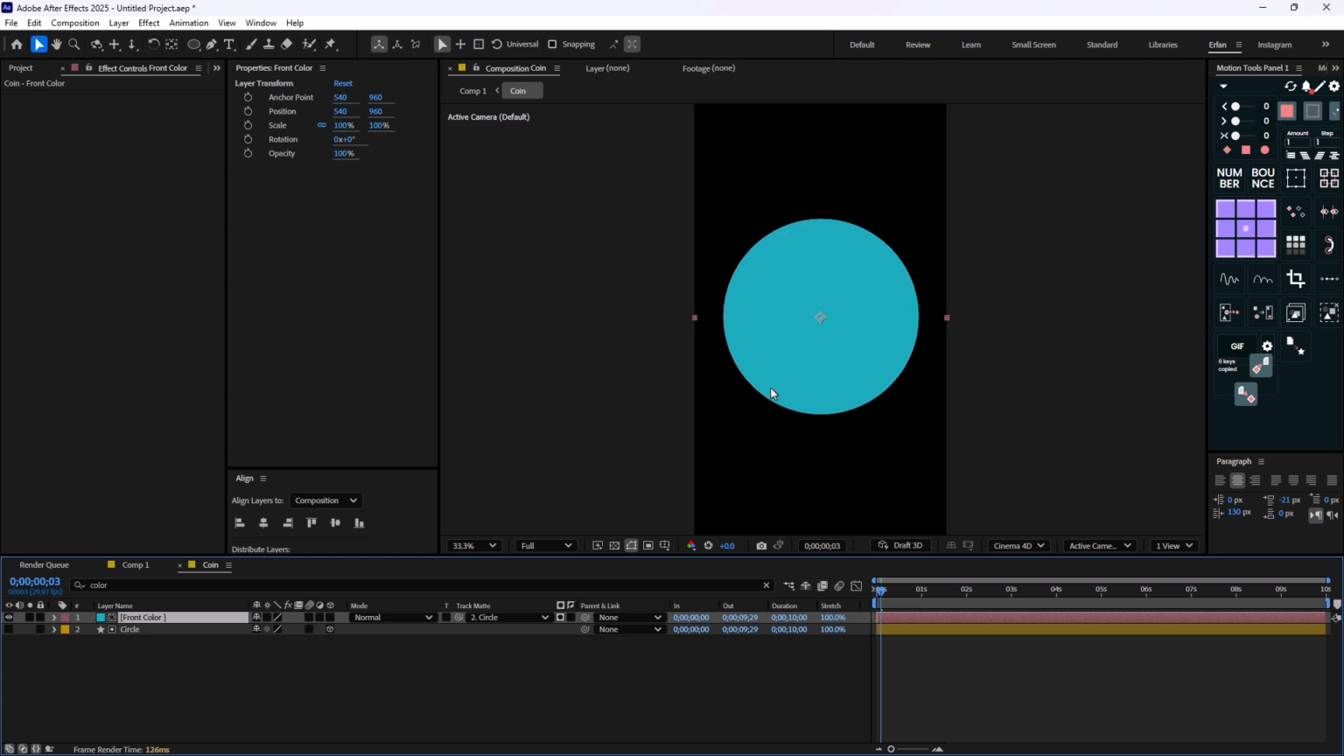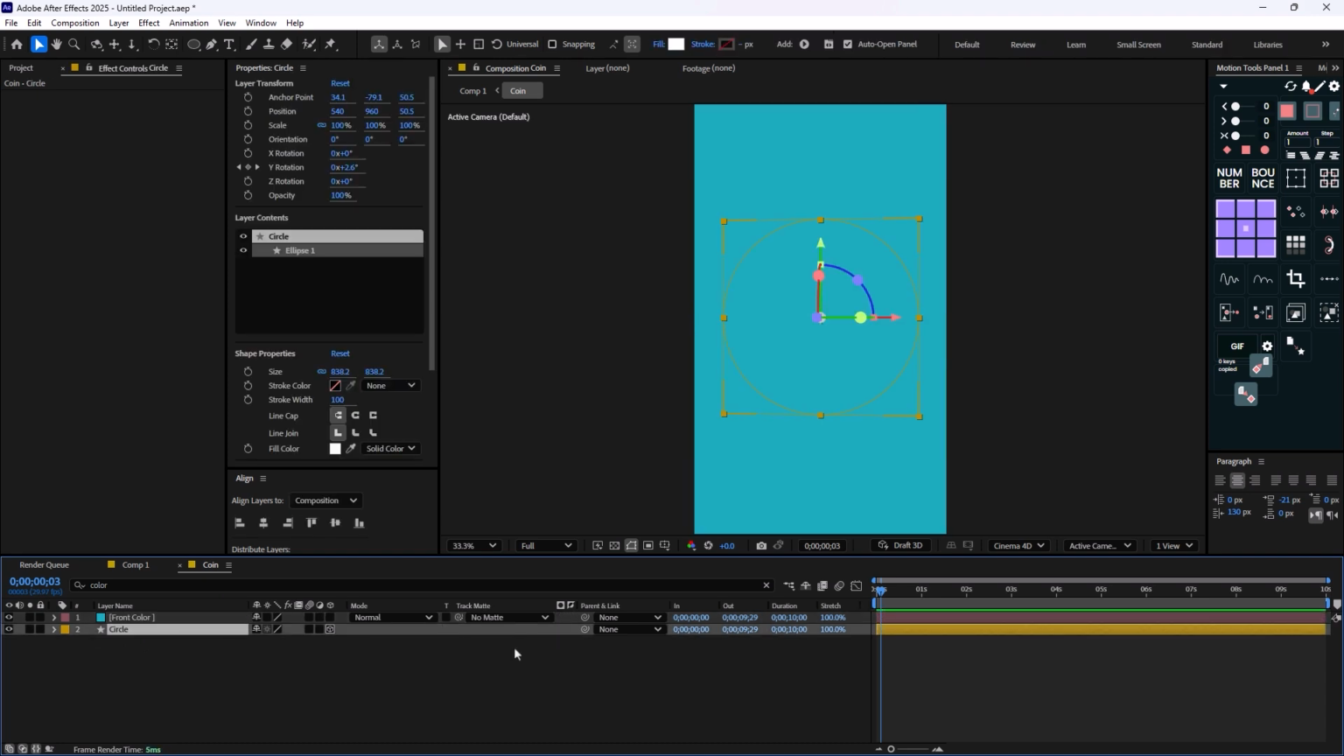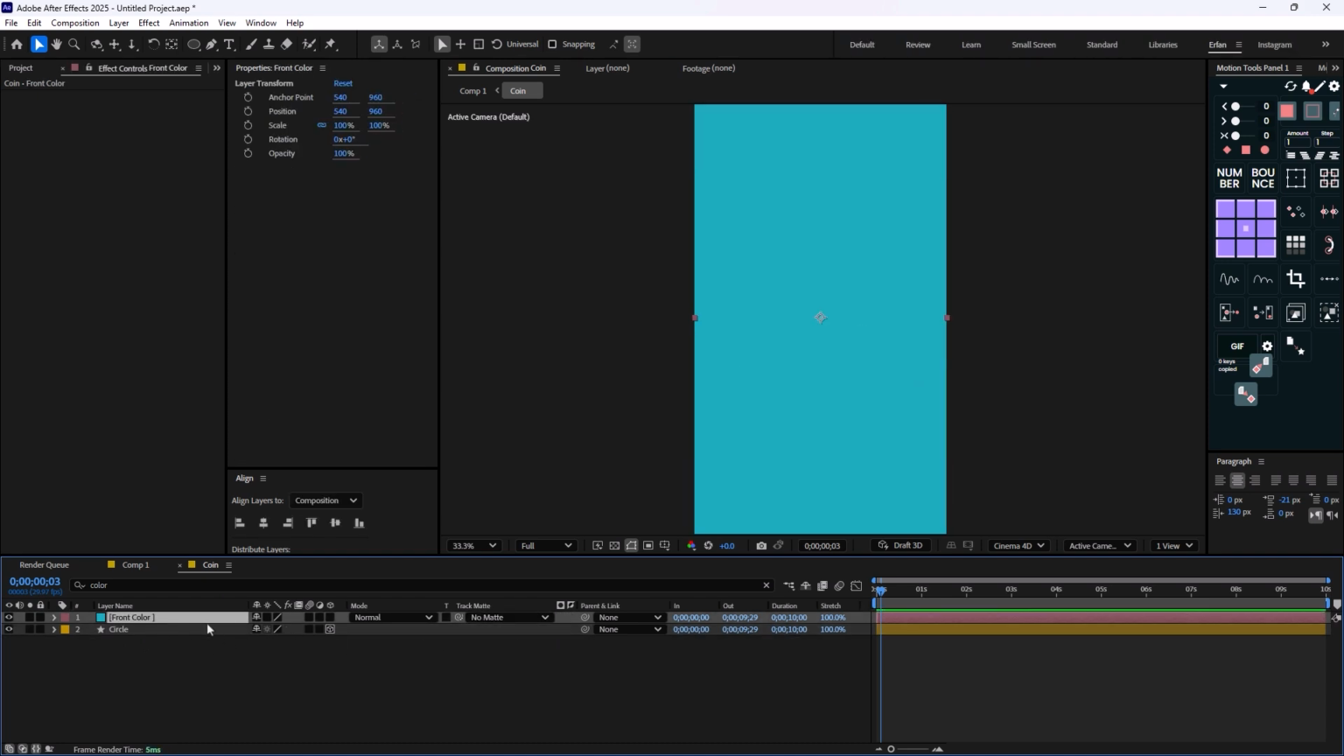As soon as I do that, you will see that the track matte has been applied. We cannot use the circle as the track matte, but we can use the front color in the circle with the track matte, because it's a 2D layer. Now if I turn it into 3D, as you see, it will not work. Since we are working on the 2D layer, we will not face any problem. So I'm just going to use the track matte on the circle.